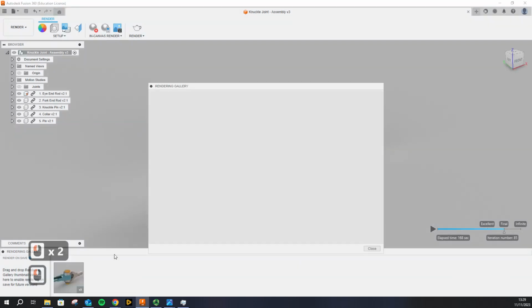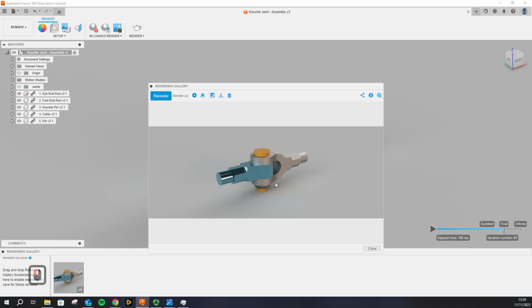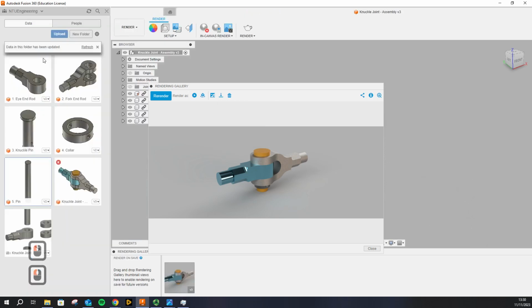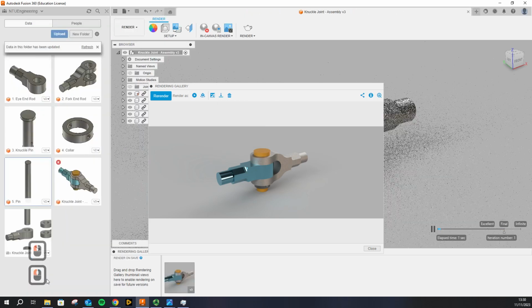And I think our cloud render is done as well. You can have a look, and that's how our cloud render looks like. You can also create a turntable for a cloud render or a rendered motion study. You can explore that if you want, but you can just download the file from here, a PNG or a JPEG. You can also save it with a transparent background if you want. And that's it. That's how you quickly do renders in Fusion.